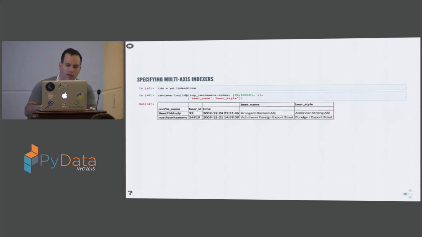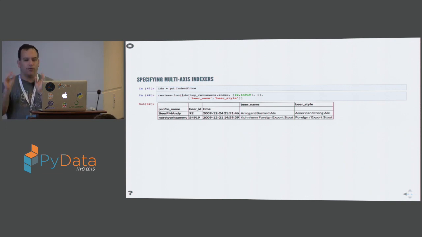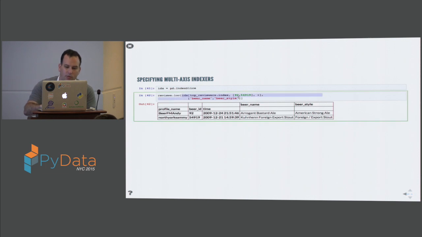The whole point of this is to enable, so remember loc, you can index on the rows and the columns, potentially simultaneously. So here, I have an additional complication because now my index is composed of three levels. So I'm using IX to differentiate what I'm doing here. This is a fully specified indexer on level 0, and I'm also on level 1 here. And I'm also simultaneously selecting only a certain number of columns.